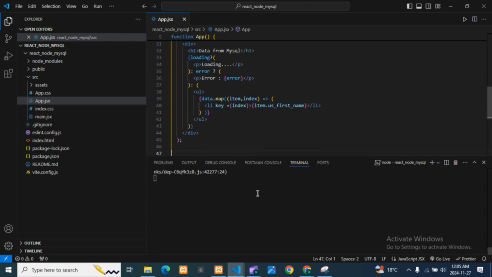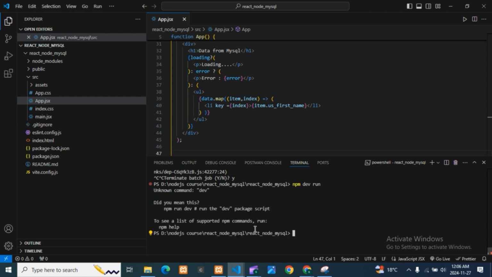This is done. Next I have to run this code. So I'll come out of it. I think I have to install Exist. We'll see whether it will give an error or not. npm, I forgot the command. See, I do this and that, so I forgot the command also. You can see here: did you mean npm run dev? Yes, npm run dev.